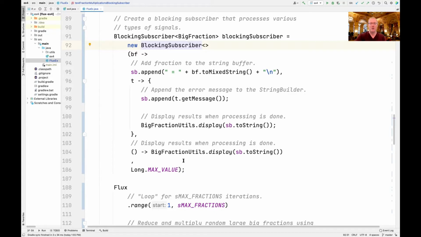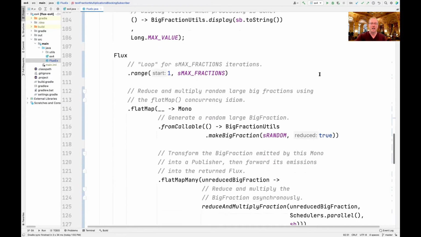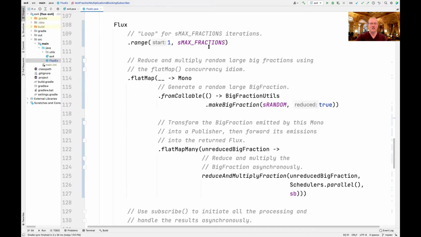There's one more argument that we pass in here that's different from what you might see in other subscribe operations, and that's going to be a long max value. And that's used to indicate that we want the publisher to send the data just as quickly as it possibly can. We'll come back and take a look at blocking subscriber in more detail in a minute. But first, let's take a look at our main flux stream.